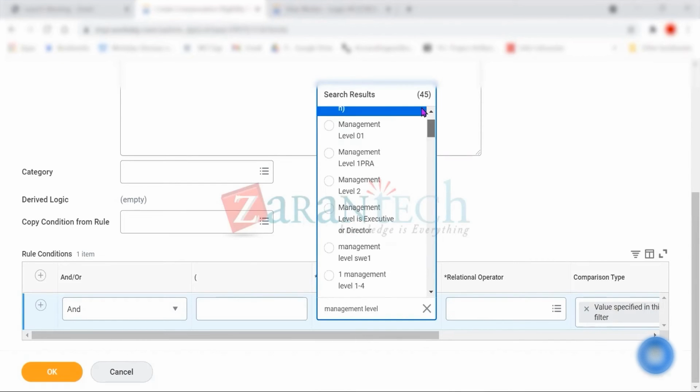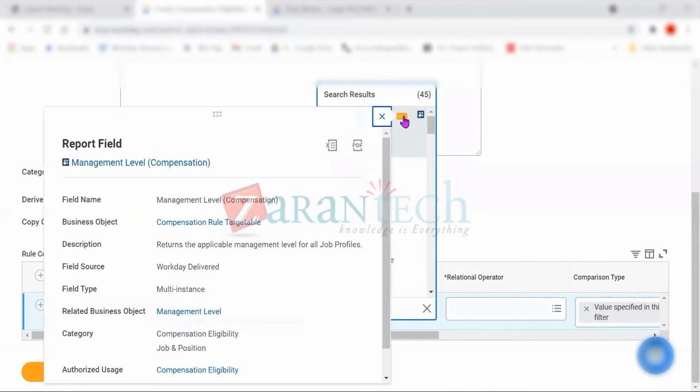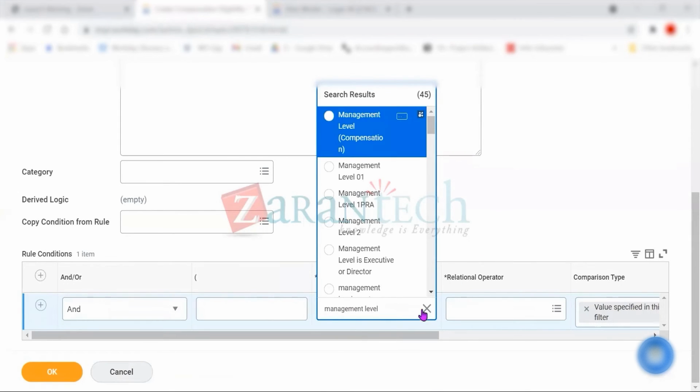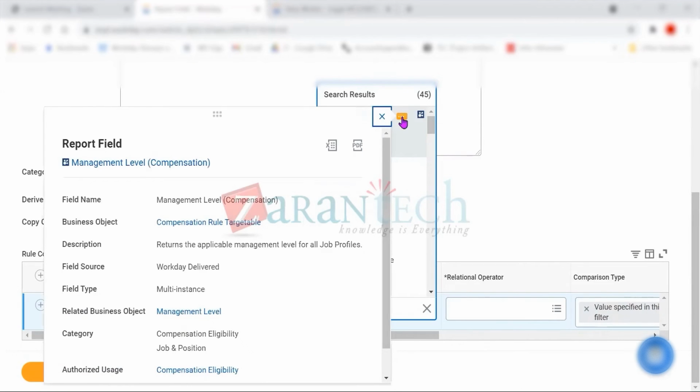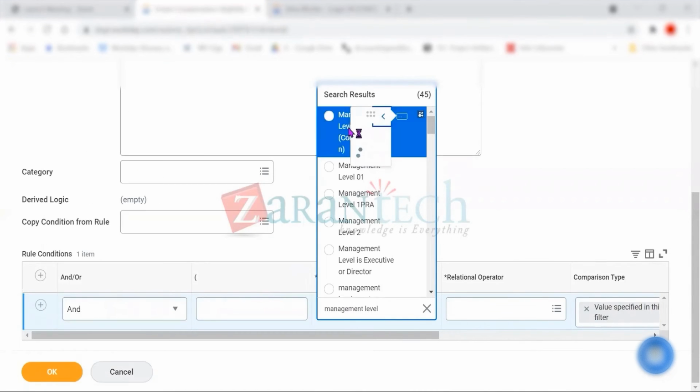Let's take the first one. So we have to first figure out which business object, which source link we are supposed to take. All right, these are the source links. If I click on these three dots, I see management level, compensation rule targetable, and this is the description: returns the applicable management level for all job profiles. So I can take this.